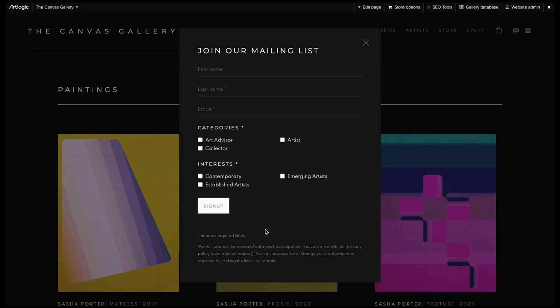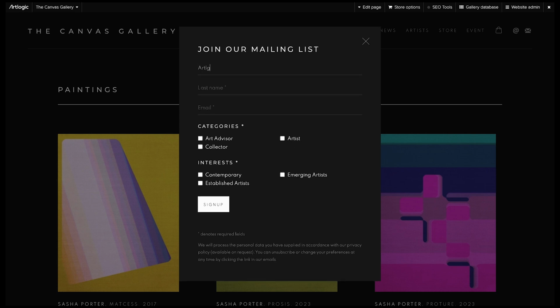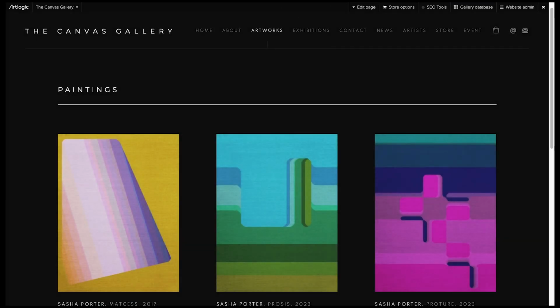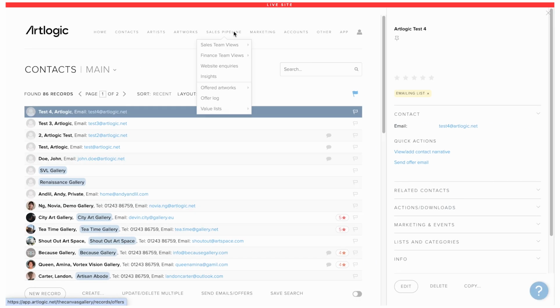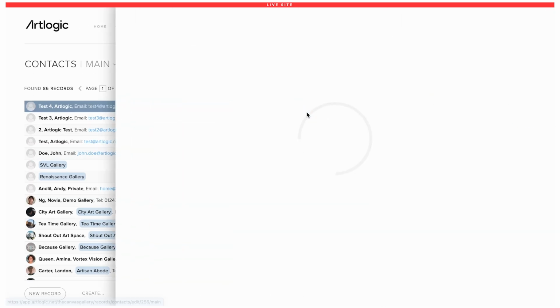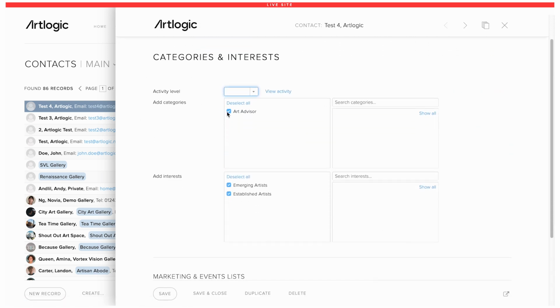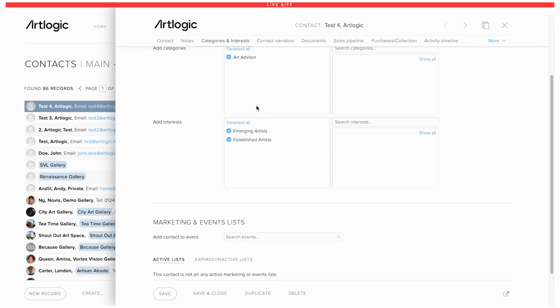With those fields enabled, the form will present a Categories section and an Interests section containing all of the public-facing categories and interests set up in the management system. The client can then easily join one or several of these groups when submitting the form. When we open that client's contact record in the management system, we'll find all of the categories and interests they selected on the sign-up form already listed in the Categories and Interests section.